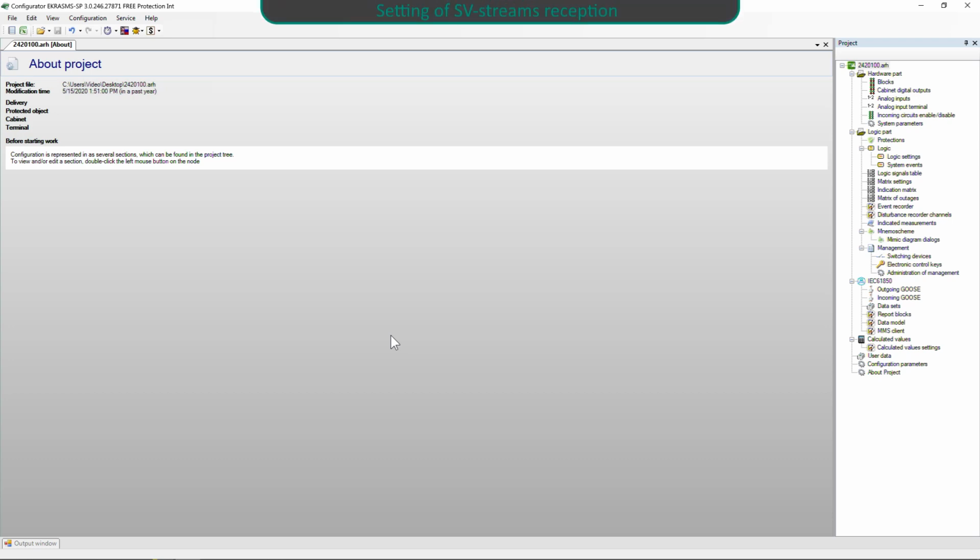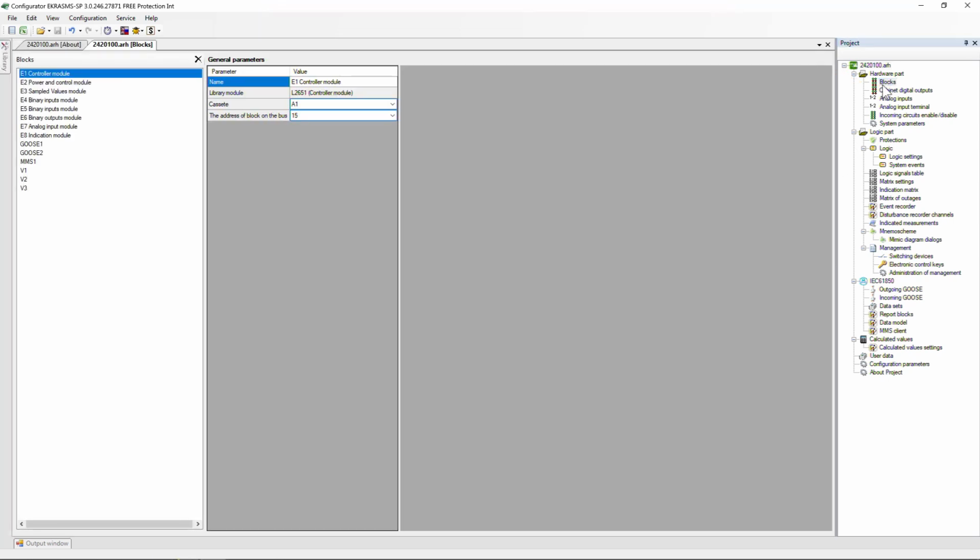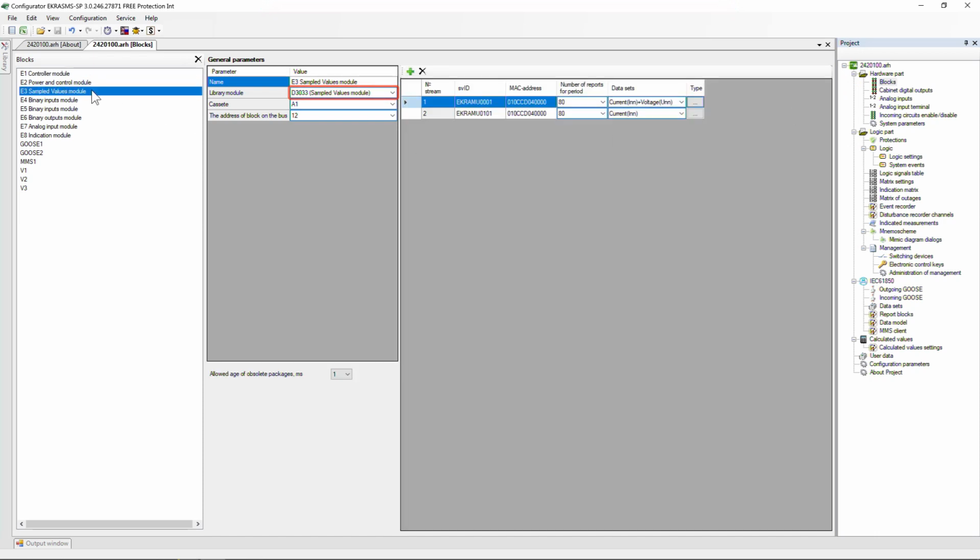After successfully opening the configuration file in the project tree, select the module section. In this section, select the module with the library name sampled values receiving module. Received SV streams and their parameters are located in the setting area of the module. Parameters such as broadcast MAC address and SV ID are specified in accordance with the working documentation, or in accordance with the SV stream existing in the network, the parameters of which can be viewed using any available traffic analyzer.